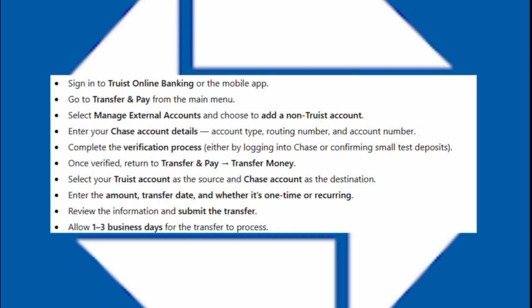Then enter the amount, transfer date, and whether it's one time or recurring. Review the information and submit the transfer. Allow 1 to 3 business days for the transfer to process.